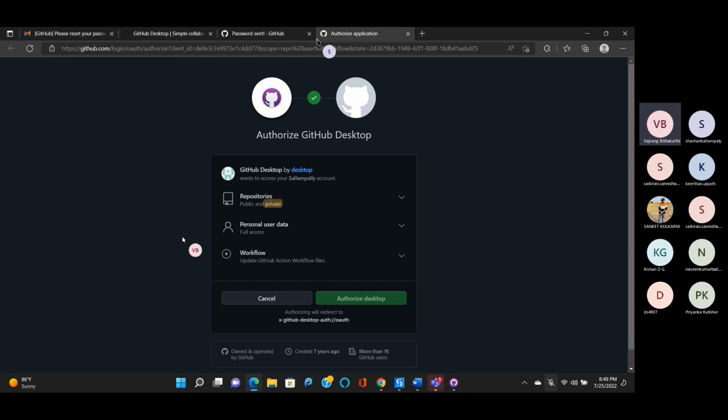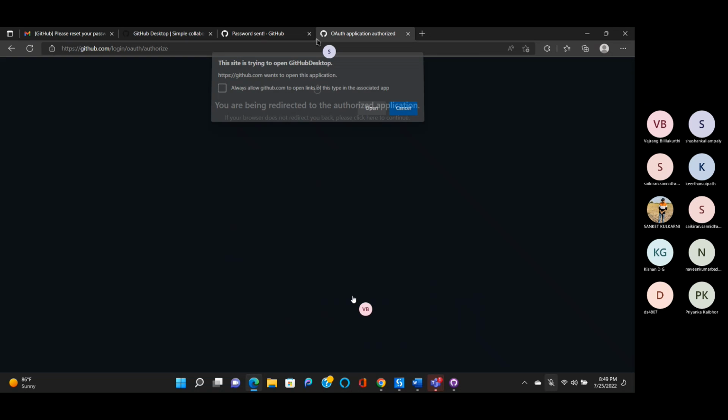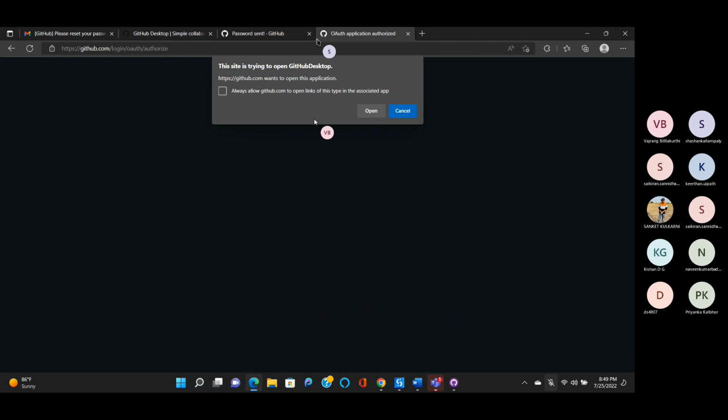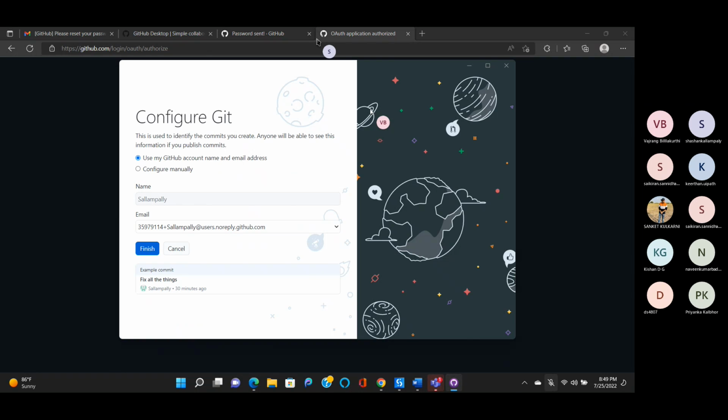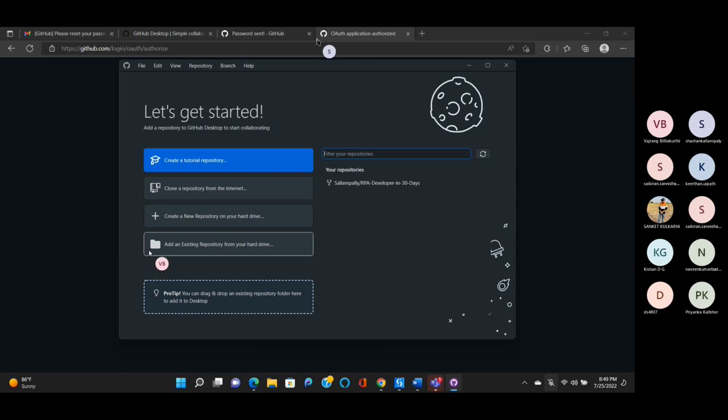Sign into GitHub. So you need to authorize your desktop. Always allow. Open. Okay, can you see now your name is given and your email is also updated. So this is coming by default. And can you see your repo?